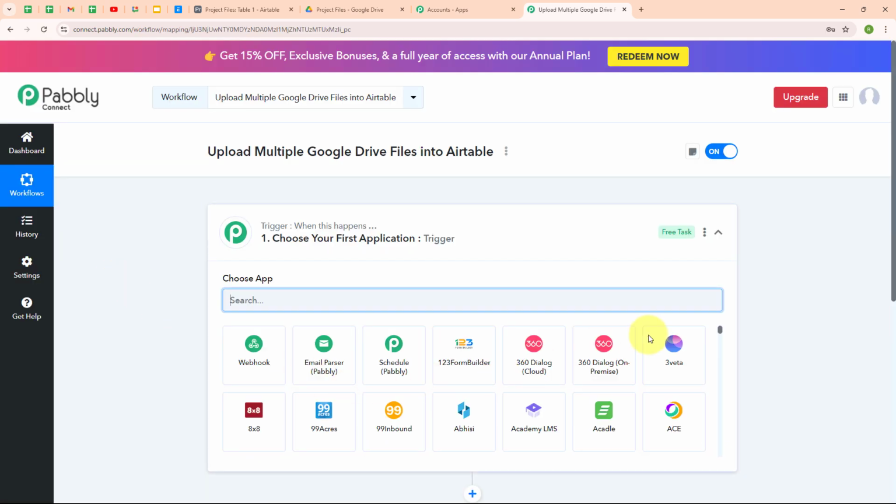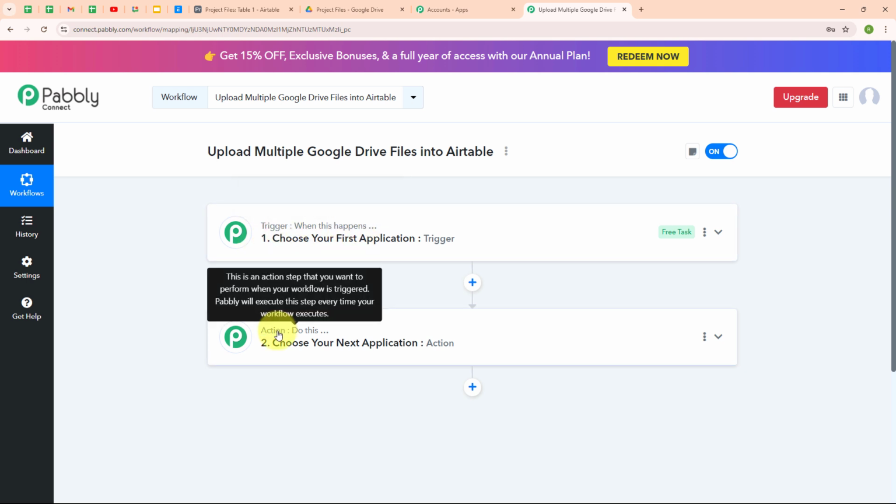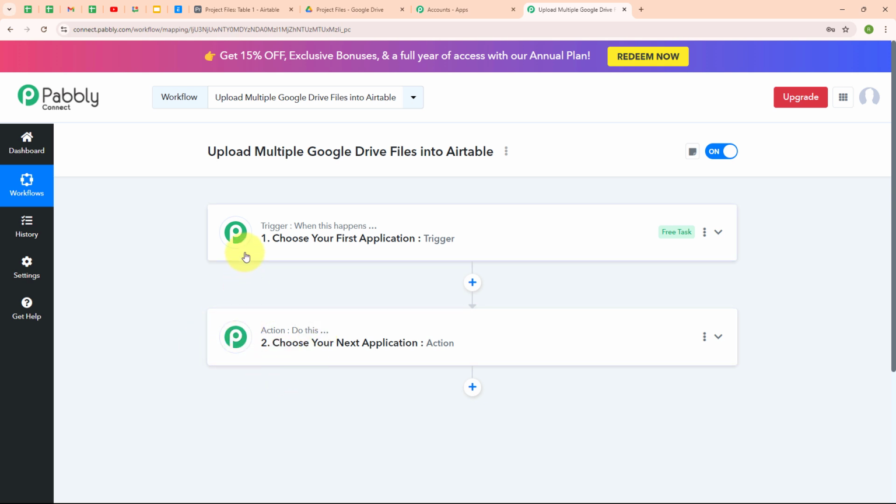Now here in this workflow window, you can see we have successfully created a workflow with the name Upload Multiple Google Drive Files into Airtable. And here you can see two most important principles of an automation process that are trigger and action, where trigger says when this happens and action says do this. That means action is a response towards a trigger. Your automation can have a single trigger but multiple action steps.